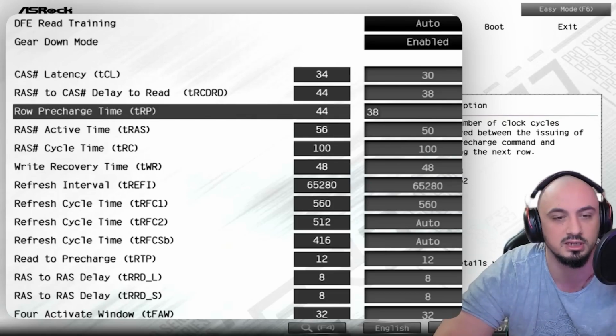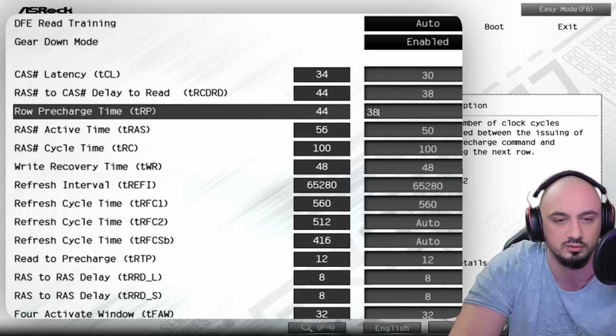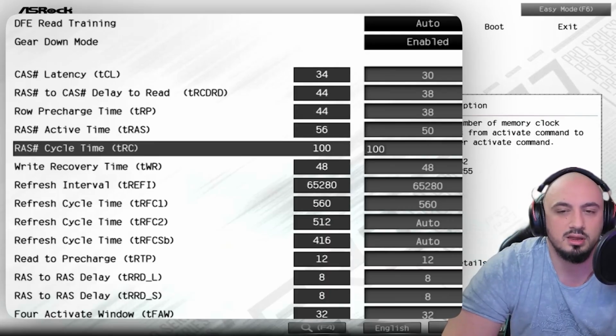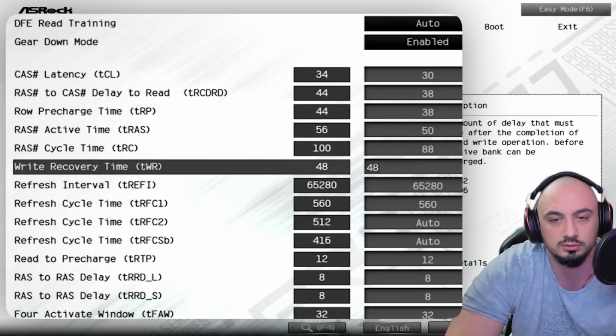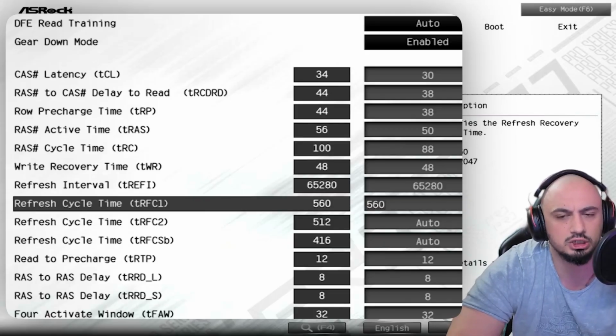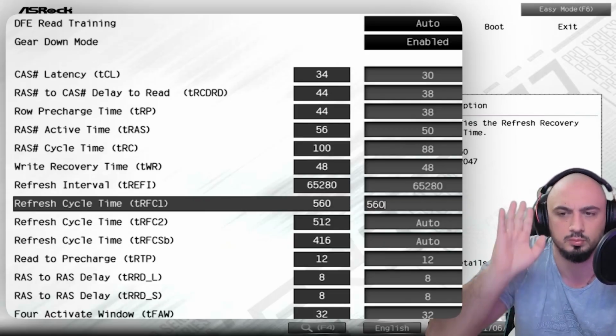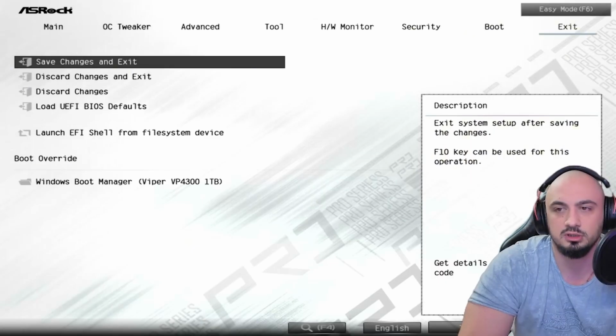Press save and exit, then go to Windows. So we loaded. Here is the result of AIDA, if anyone is interested, something to focus on like this, plus minus good.